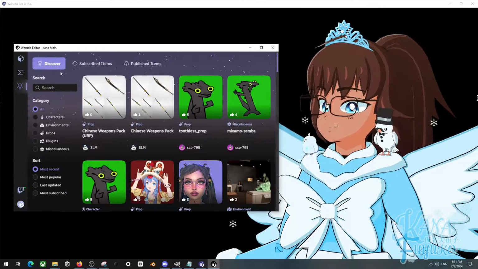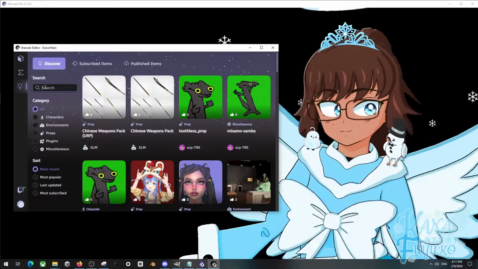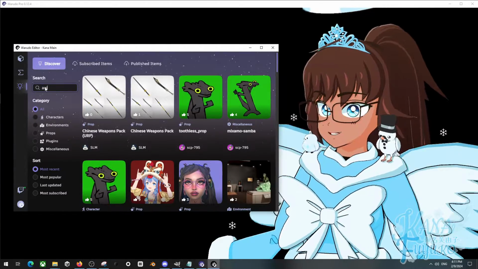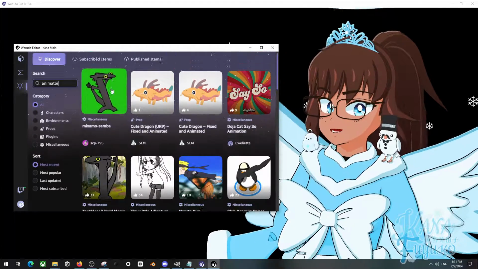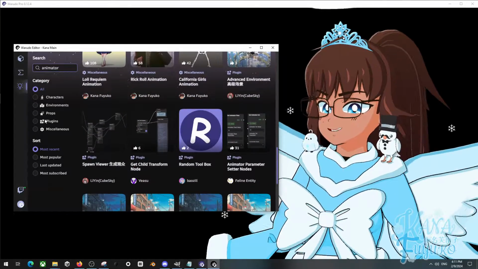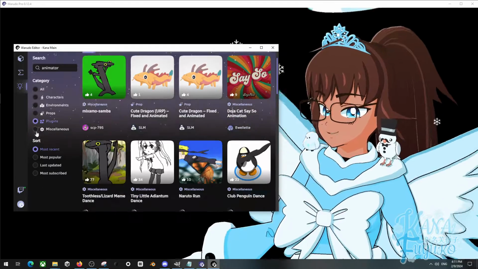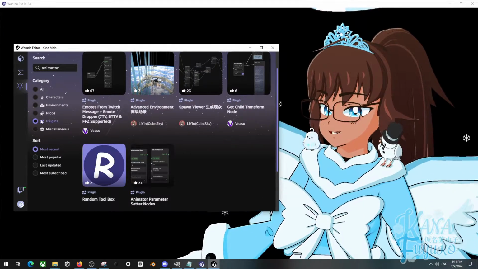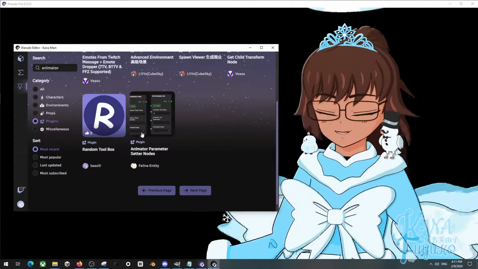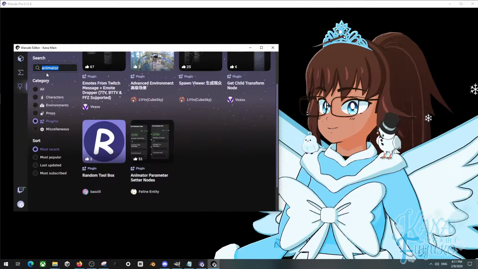Here in Discover, you can search for stuff. Let's say maybe you want to look up a certain plugin that somebody recommended, like the animator plugin, and you're struggling to find it somewhere. What you can do is utilize these categories to help you find things much more easily. So, animator, set this to plugins. Oh look, there's the animator plugin that somebody recommended to me. So you can use the search bar to find things.